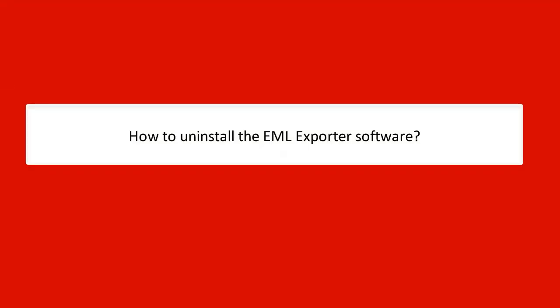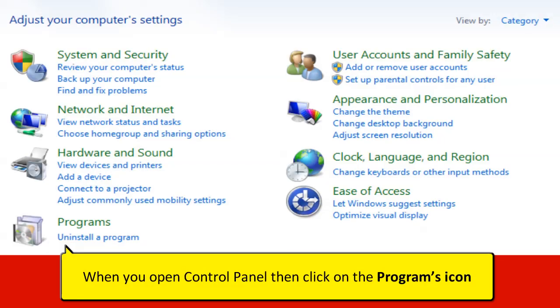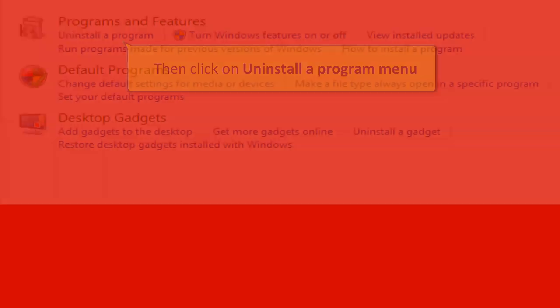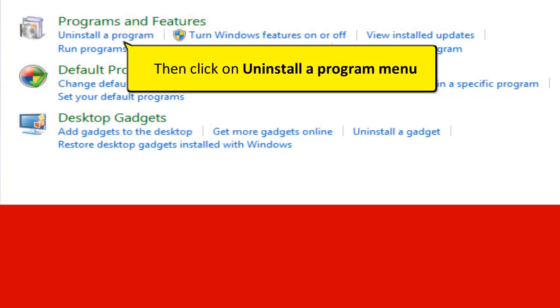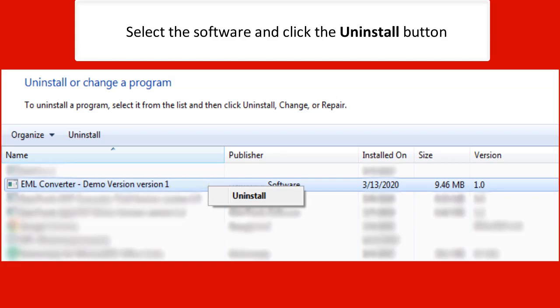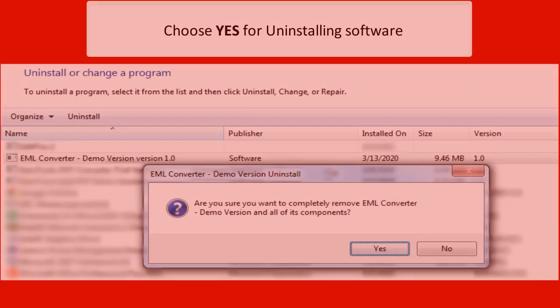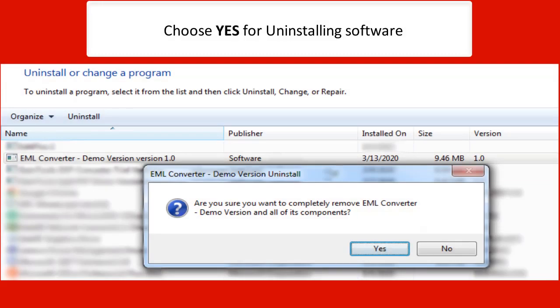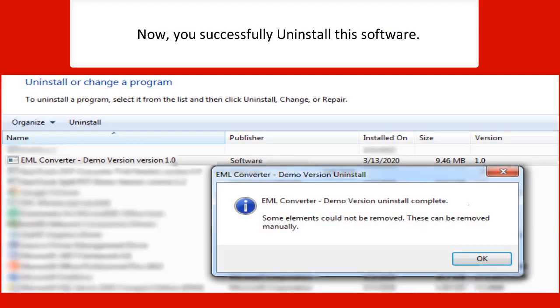How to uninstall the EML Exporter software. When you open Control Panel, then click on the Programs icon. Then click on Uninstall a Program menu. Select the software and click the Uninstall button. Choose Yes for uninstalling software. Now, you successfully uninstall this software.